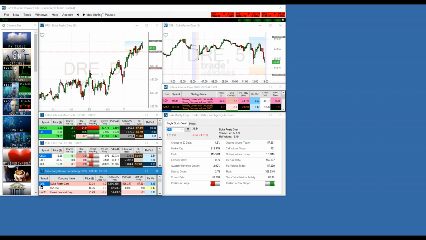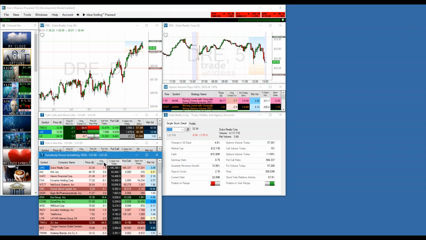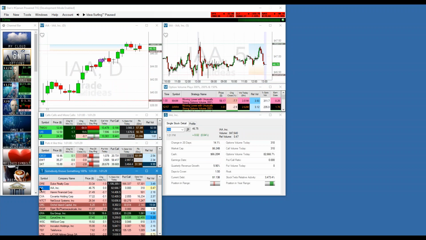Okay, so somebody knows something. Look at the options volume today in Duke Realty. Now, it's not a lot, by the way, or actually, I'm sorry, it is a lot. Options volume, 57,300 contracts. But in terms of the percentage, it's just out of this world. So somebody who's a smart options player can quickly go to these names and say to themselves, whoa, someone's doing something, especially in names that usually are never traded.